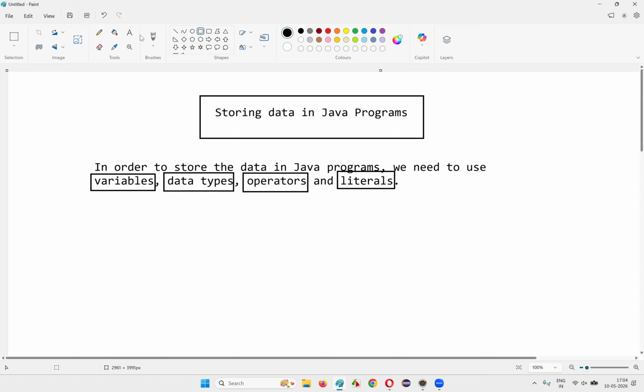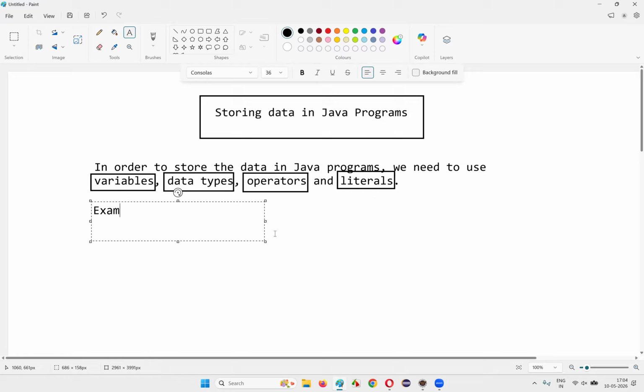How? Let me give an example. With an example, you'll understand how to use these variables, data types, operators, and literals to store the data in Java. So here is an example Java statement using which we are storing the data in Java. So int a is equal to 5.